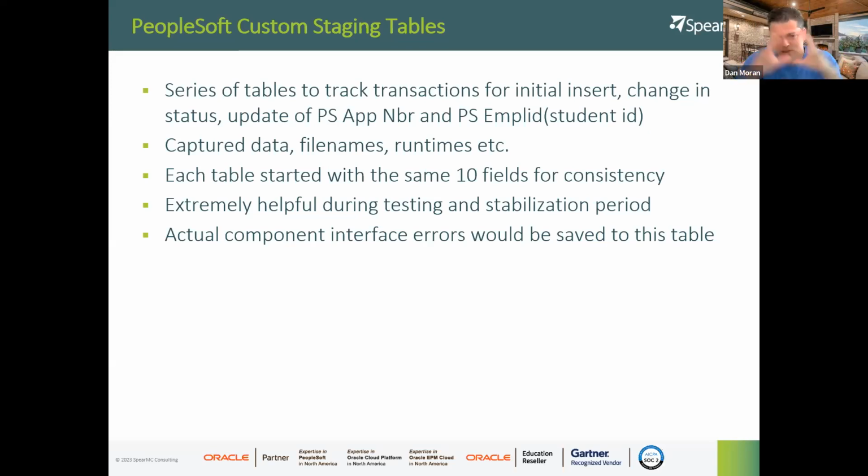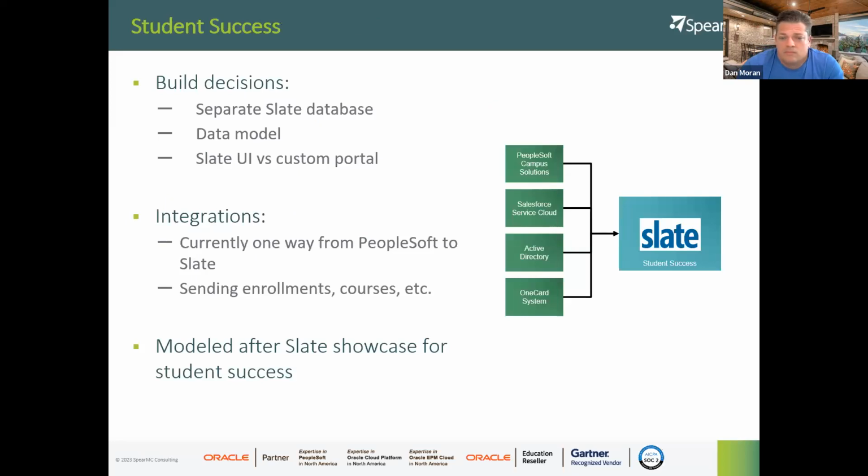So whatever that big component interface error was, we dumbed it down for us, meaning me and whoever could look at it, to quickly understand what the issue was or what it might be, and that would appear in a report. So we did our error handling where we could change things in Slate, and that was a different model process. I'm gonna let Holger talk about student success.